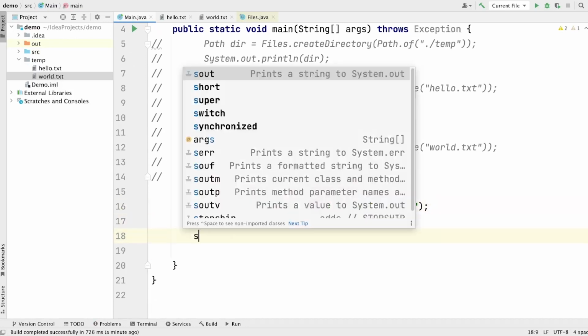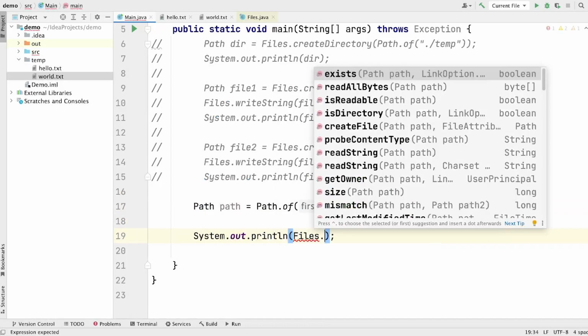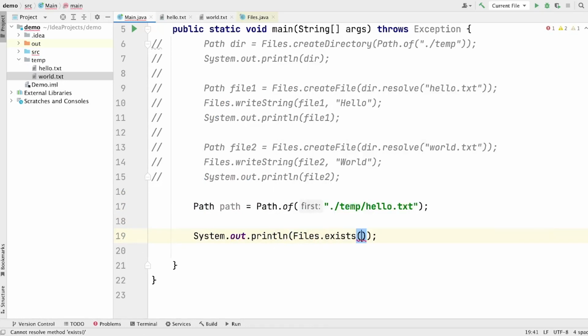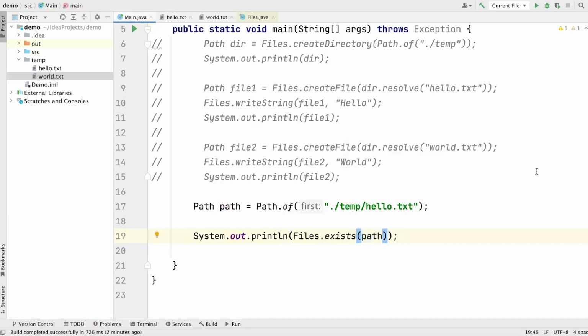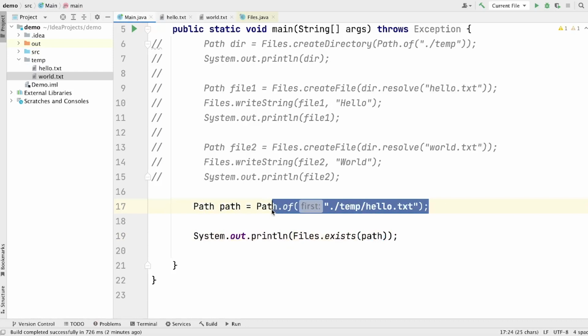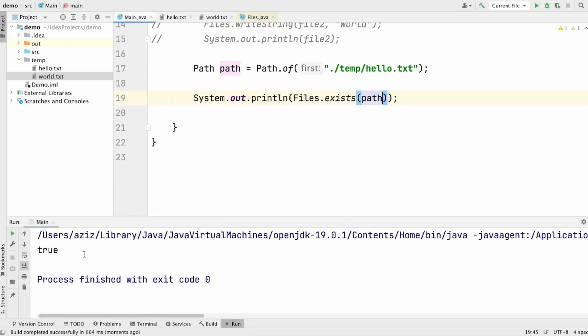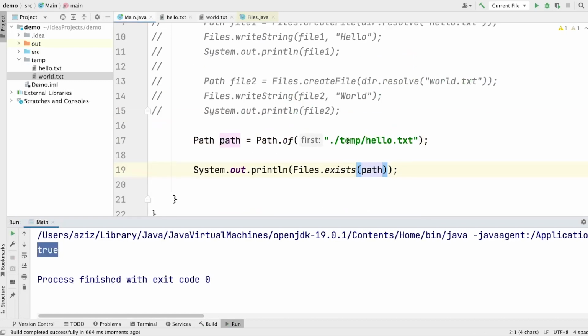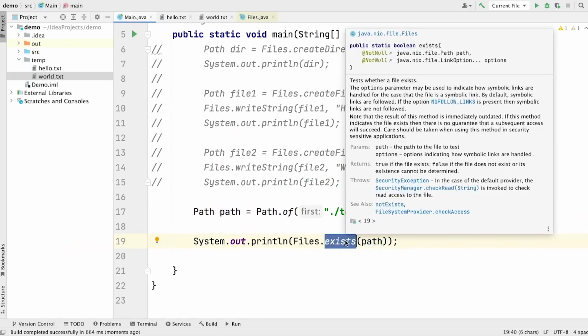So let's call System.out.println, and call Files.exists method. What this method does is it takes a path as argument and checks whether the given path is present or not. In case of this path, it will check whether the given file is present or not. So let's run the program and you will see that it is giving true. This means the hello.txt file is present in the temp folder.